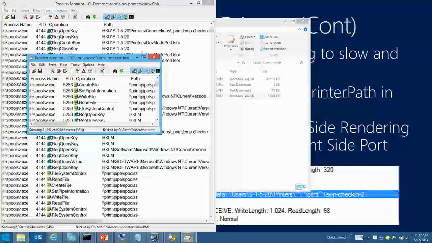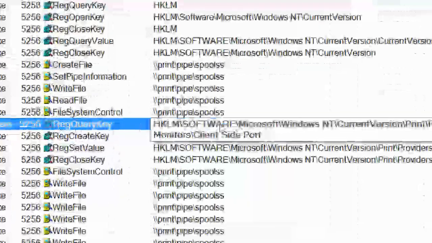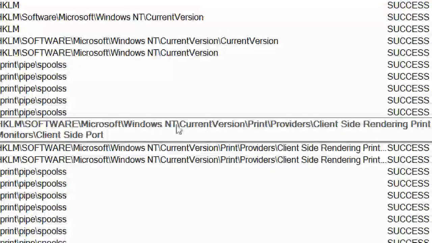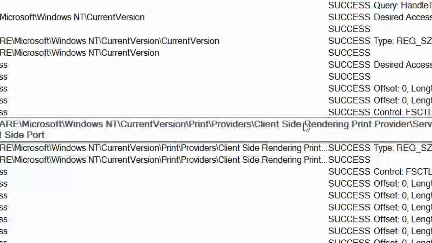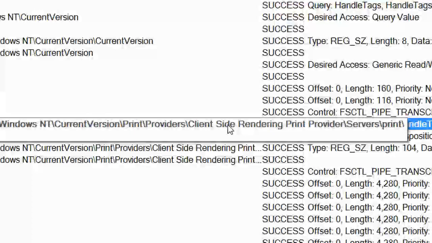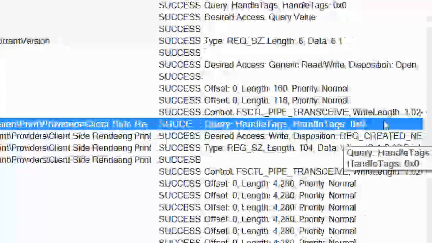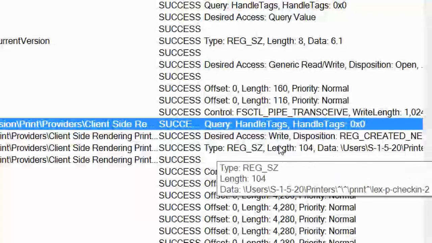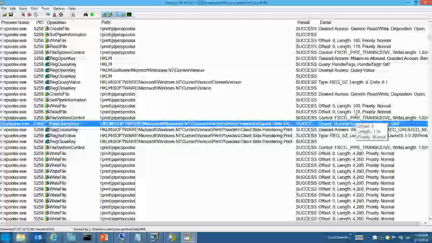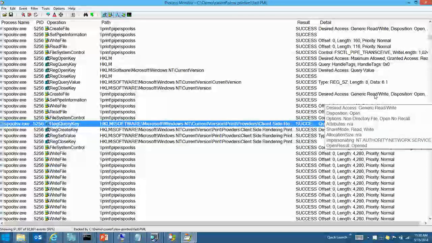It's this RegQueryKey, and the RegQueryKey of this path right here. So it's Windows NT CurrentVersion, Print, Providers, Client Side Rendering, Print Providers, Servers, Print, Monitors, Client Side Port, and if you look, the value here is this right here. This funky configured key: Users S-1-5-20, which is the Network Service, Printers, then a caret, some regular expression type thing, lex-sp, that's the name of the printer. He went back and looked for that same thing in the slow printer trace, couldn't find it. So at that point he's like, I wonder if that's it.